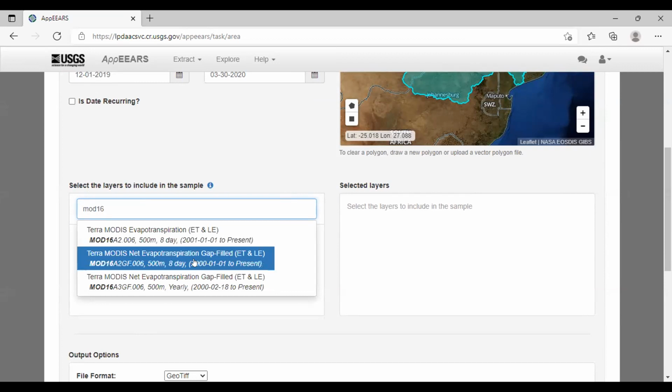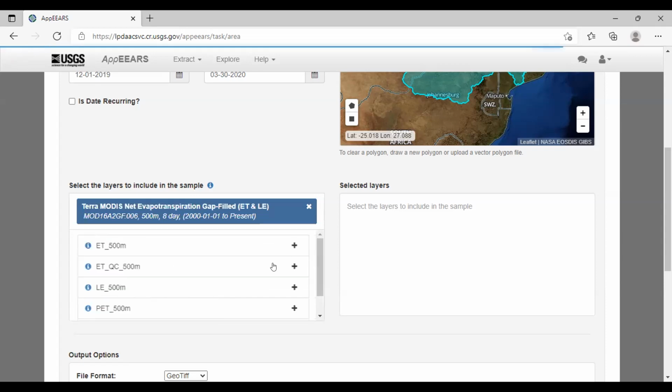So as I said earlier, we will use Terra MODIS. You have to select the second option, which is Terra MODIS net evapotranspiration gap-filled, and it has a spatial resolution of 500 meters, and a temporal resolution of 8 days. So just select this option, and it will result as output.